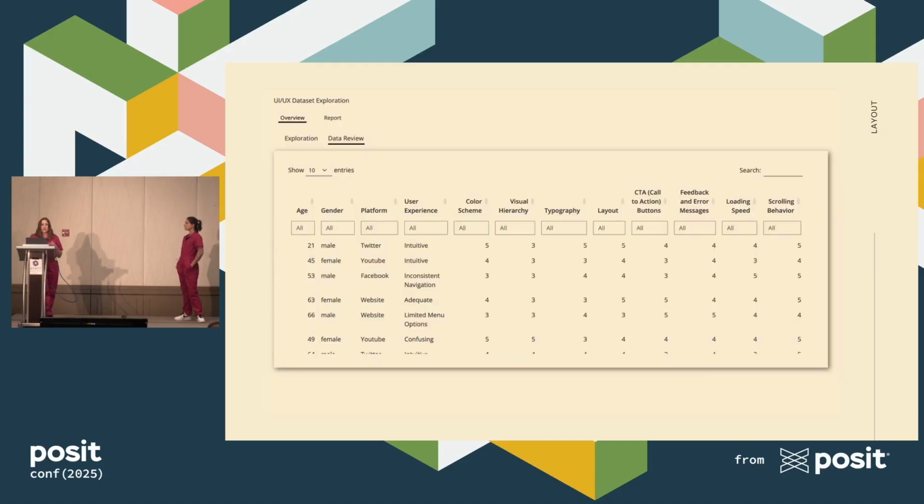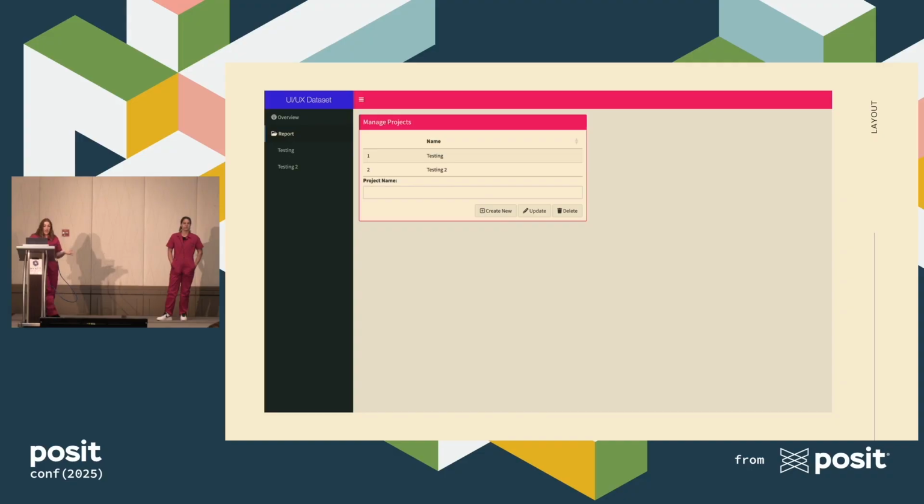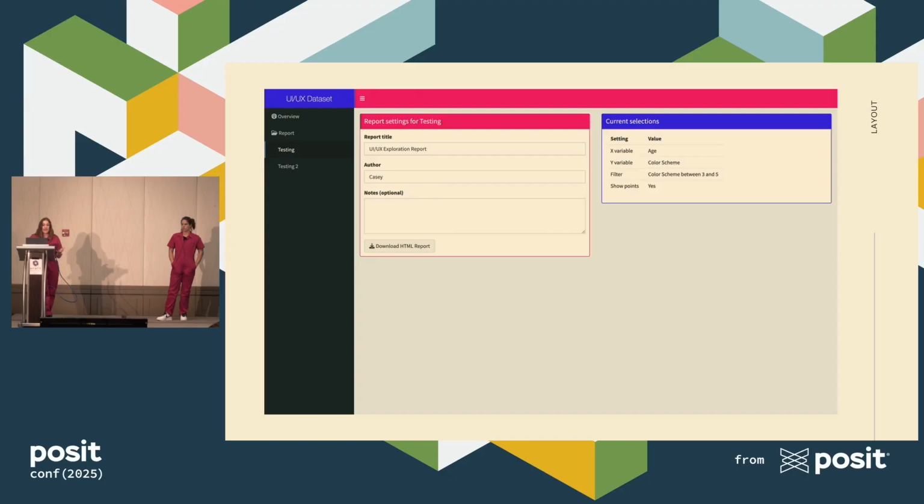We've added a nested nav inside of the overview page, so users can flip between the exploration and data review a little bit more seamlessly. When I added projects, it showed up in this sidebar, but nothing really signaled me to click over there. Once I did, I saw the current selections and download options, but I lost that project table.